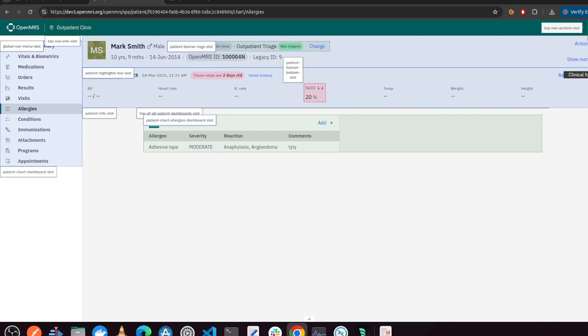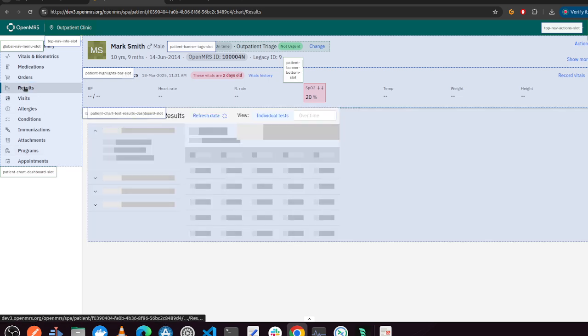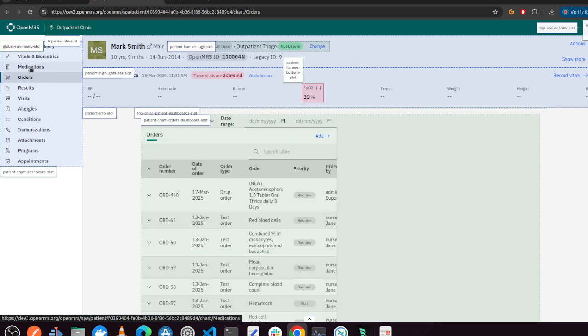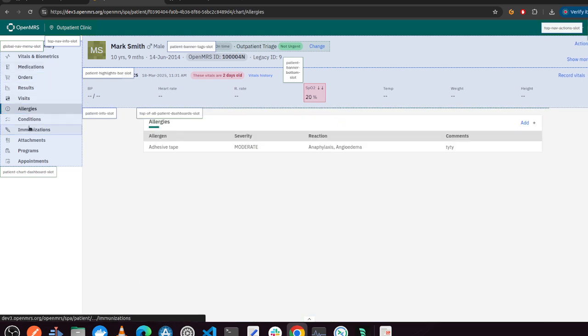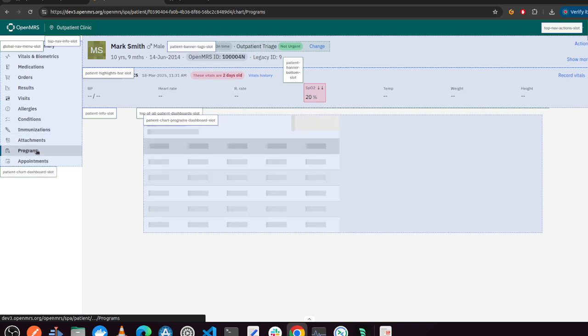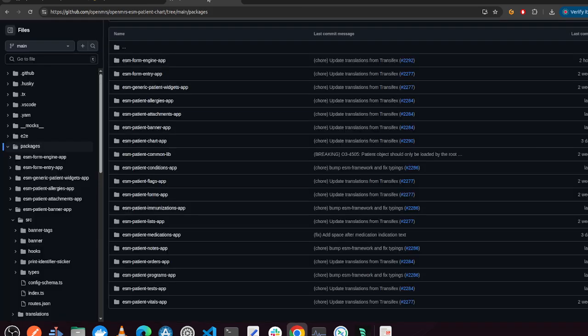Visit note is there, clinical forms. Not all of them are named though, but as you can see, at least you have an idea of what slot is where. So it gives you a bit of an idea. It's some massive amount of work that was done to enable this.